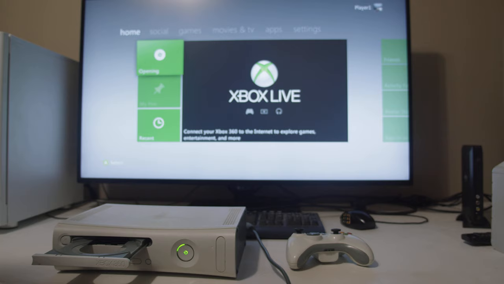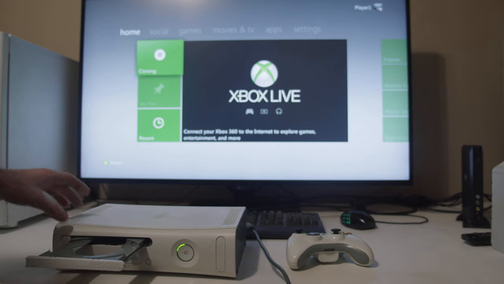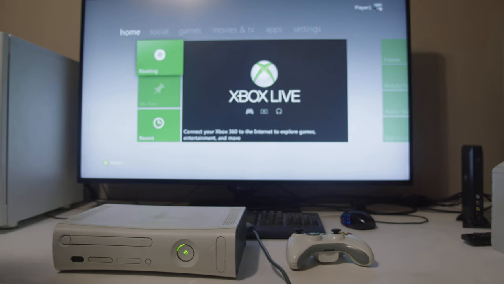And look at that, it's closing and opening completely fine. Don't even need the disc. We are good to go, and hopefully you're good to go as well.